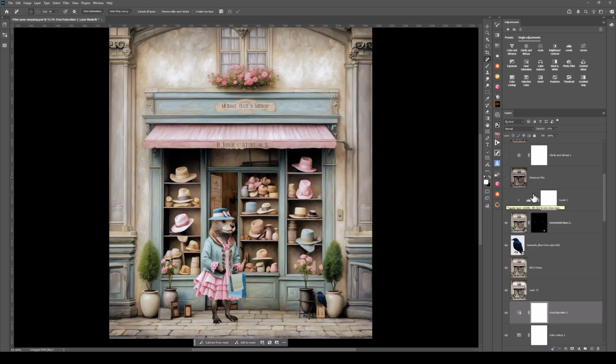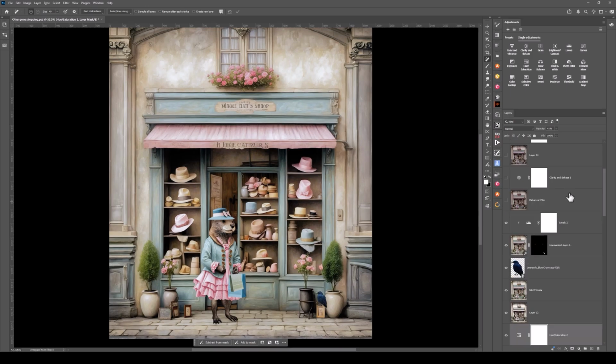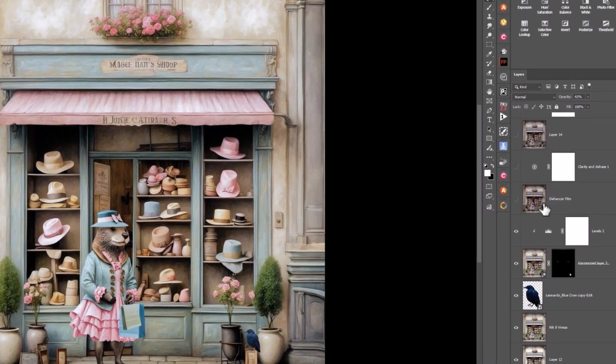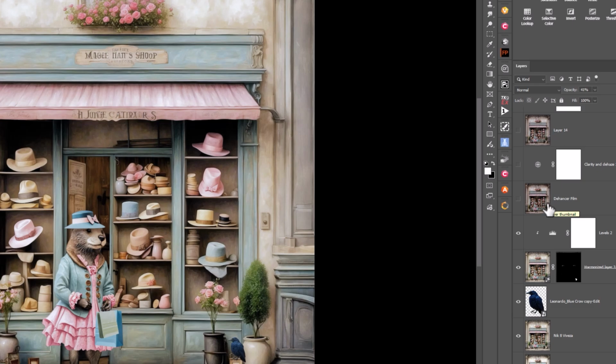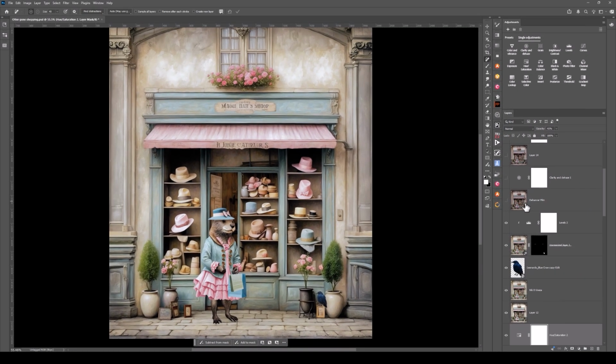I did a clipping mask with the levels onto the bird just to give him a little bit of lift. This is the new plugin that I'm playing with, and I'll do a little bit of a clip at the end of this video and I'll show you the workspace of Dehancer Film. I'm loving it because it gives the old vintage camera look some colours.